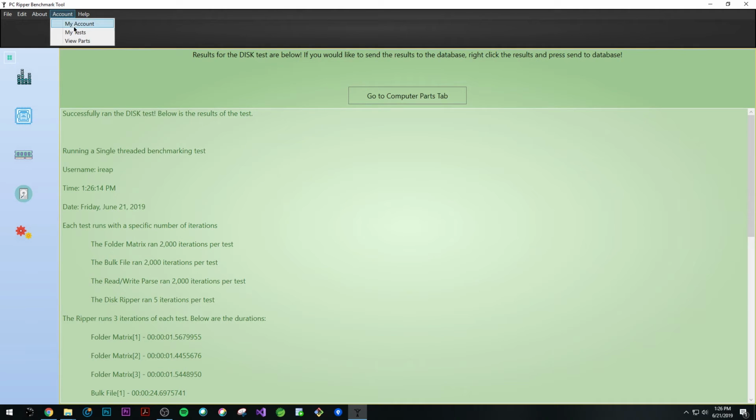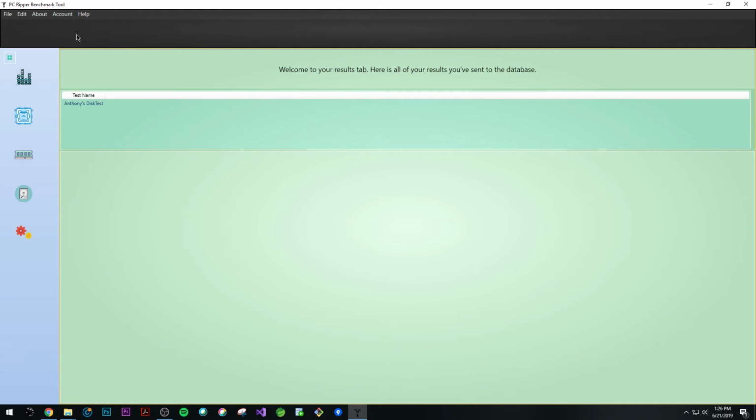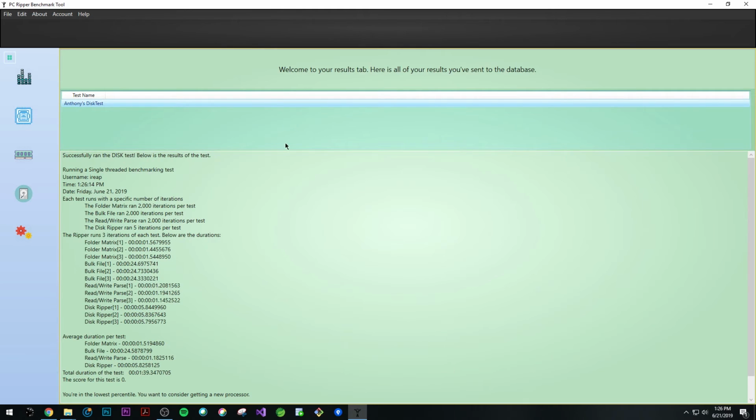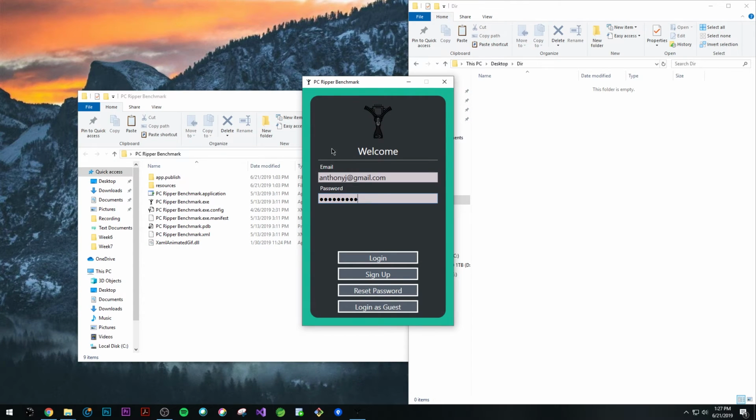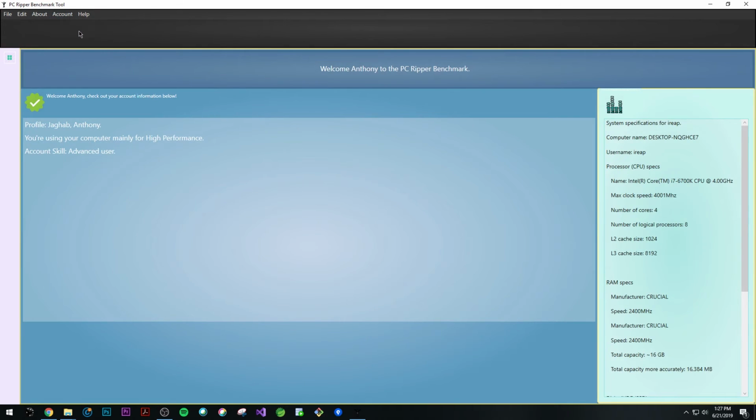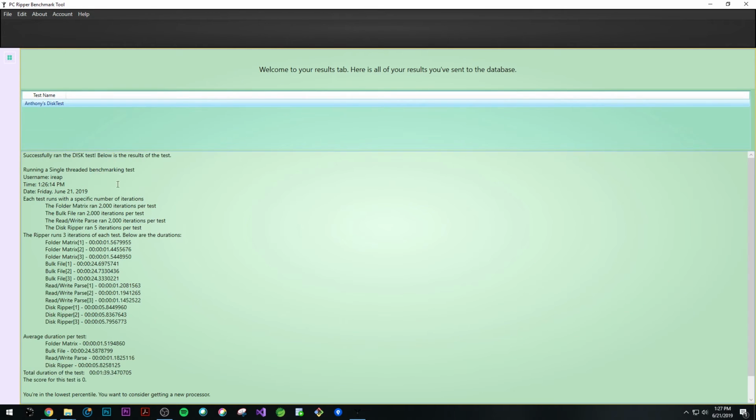And if I want to go ahead and see that, view my tests. If I click it, this is pulling from the database. Again, if I go ahead and log in, it's going to show me my tests again. This is the only test I exported so far, and it gets the same exact format. This is in the database.